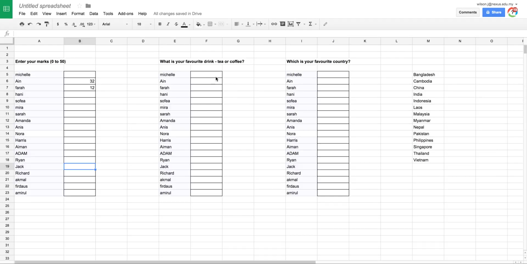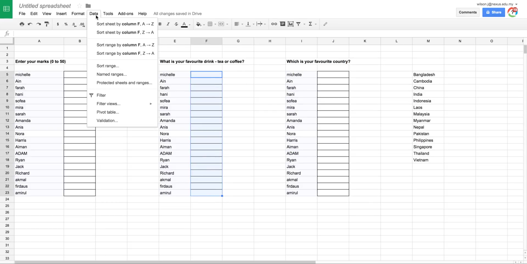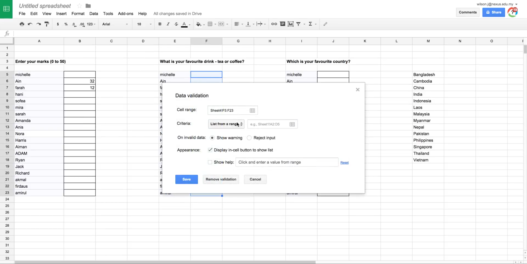We can do this with text as well. This time we're not going to use numbers. So we select the range again, data and validation. This time I'm going to do a list of items. And the options are tea, comma, coffee. Okay, so if I press save now, and we're going to reject input again on mine. There we go, press save.